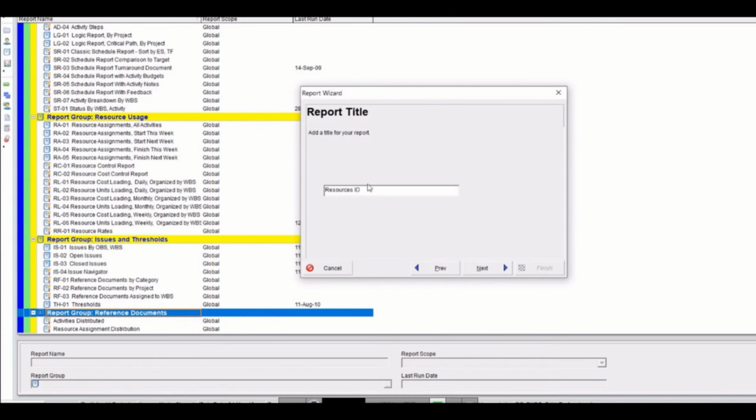Okay, resource, and I will call it resource ID. So at least we know that it's a fact table because resource IDs are there. We are concerned with that. Save the report.